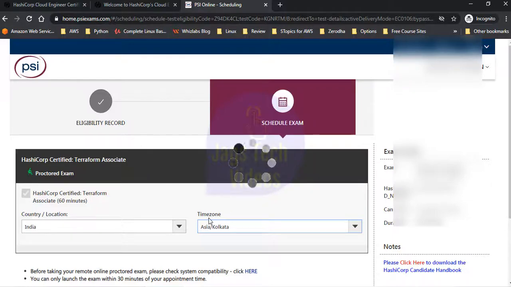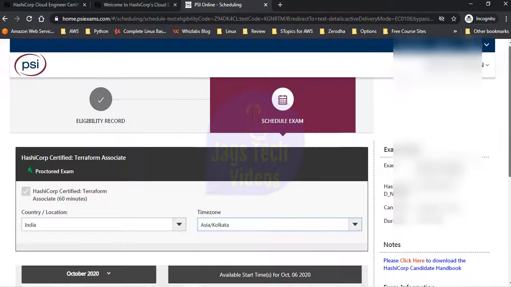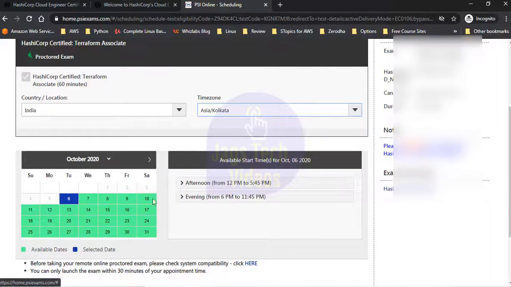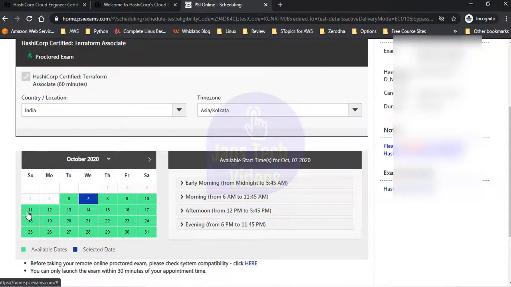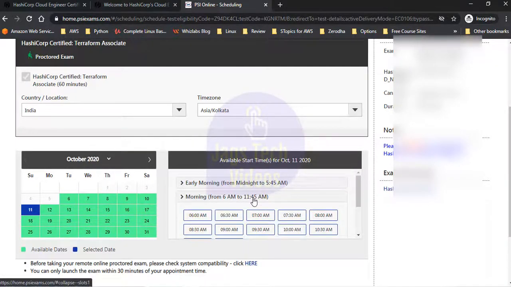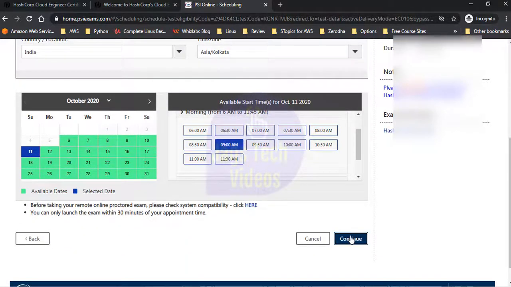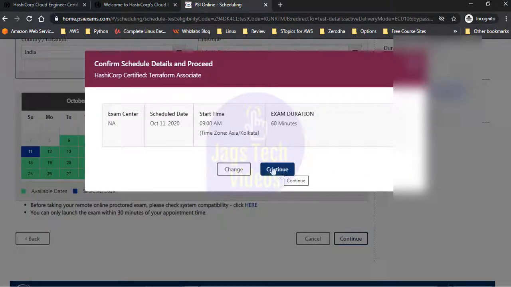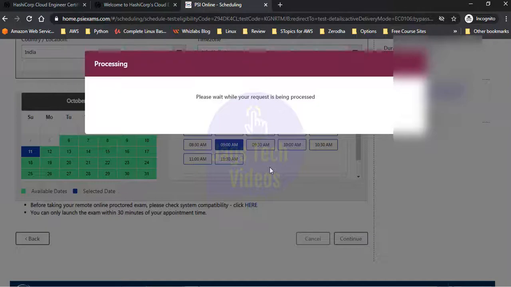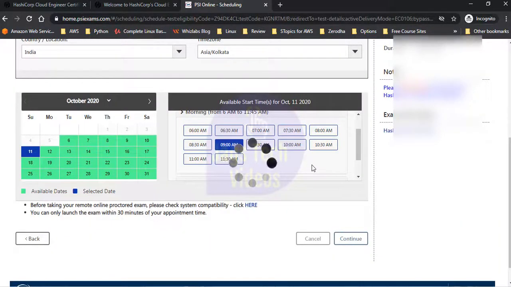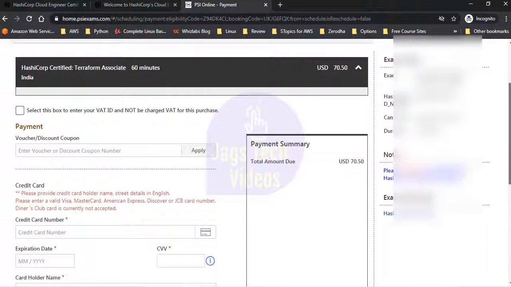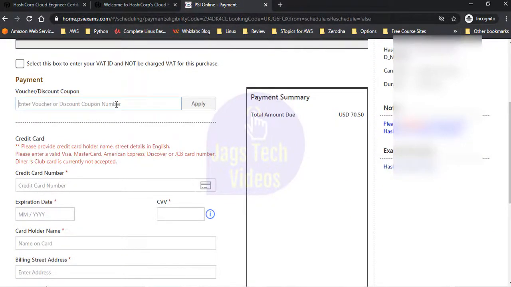Once you choose the country, the time zone is very important, so you have to choose the right time zone which belongs to your country. Otherwise, you will be sitting waiting for the examination link to be enabled, but you will not get it because you have chosen the wrong time zone. You can choose the date below and see the various slots available. Choose whichever slot is comfortable for you. I think you should be able to cancel and reschedule the exam at any point of time, and I don't think there are any restrictions on the number of times. So I have registered for the exam.